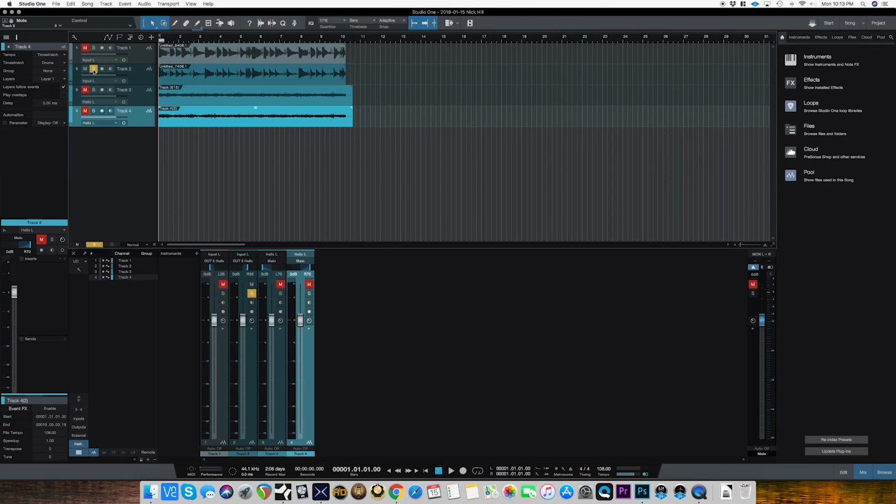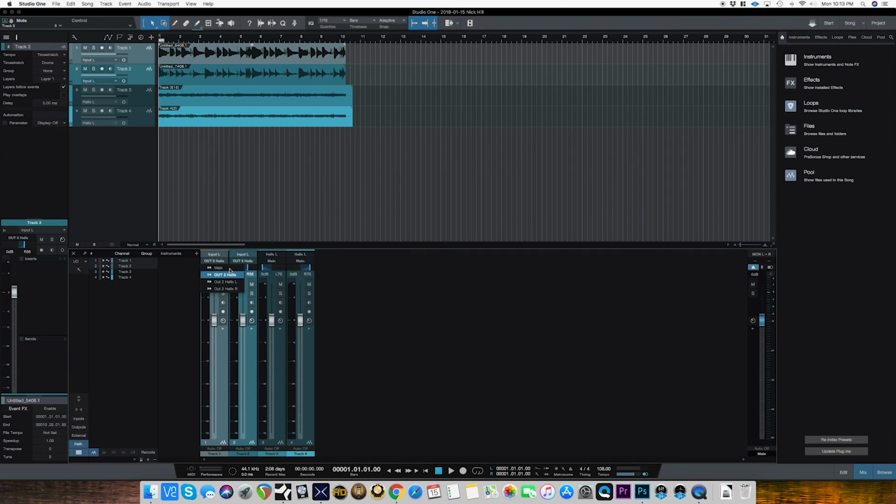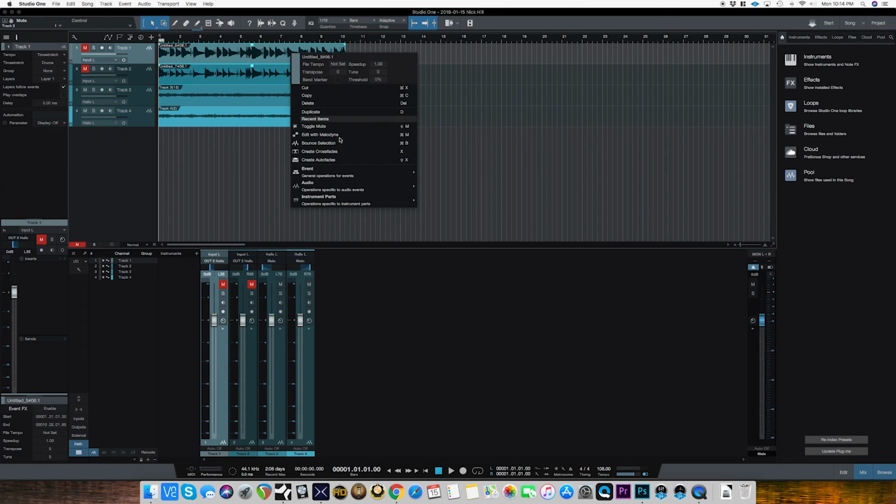So, now remember what these sounded like. We'll switch this back to main output. Solo. We switched it to Helix. It went out to the Helix. I'm just going to make sure that I mute these so we don't get some phasing issues.